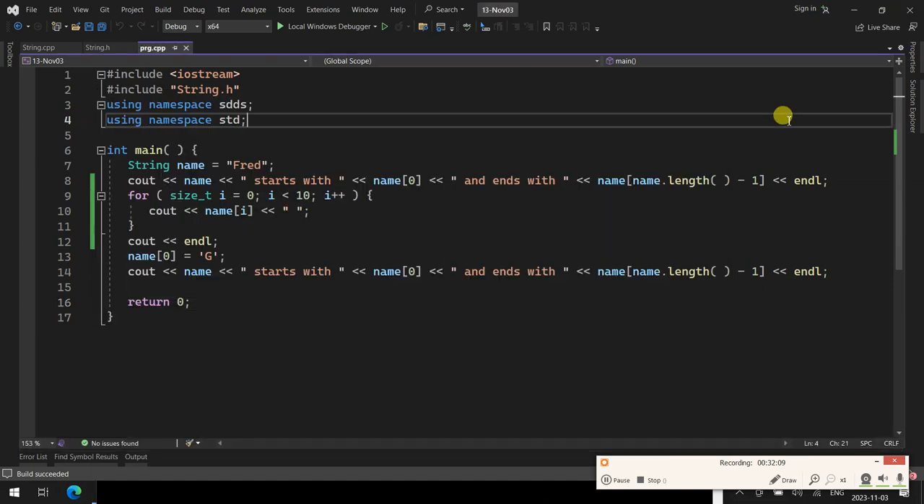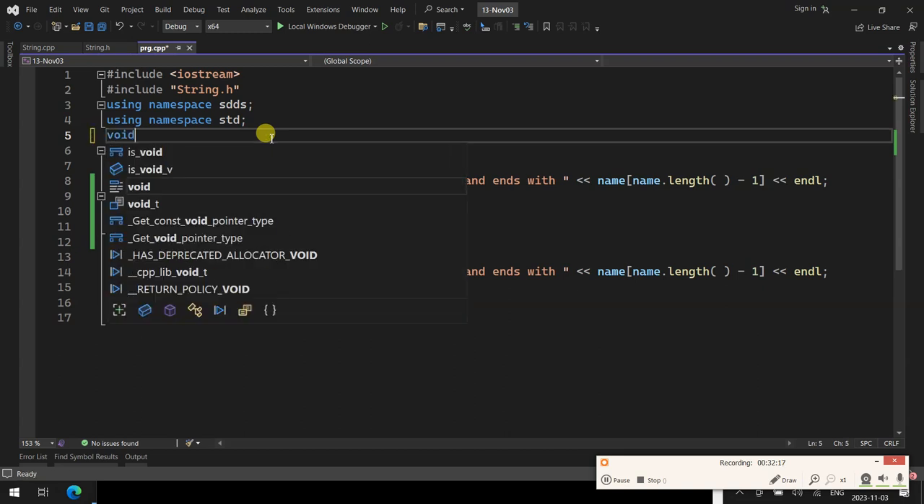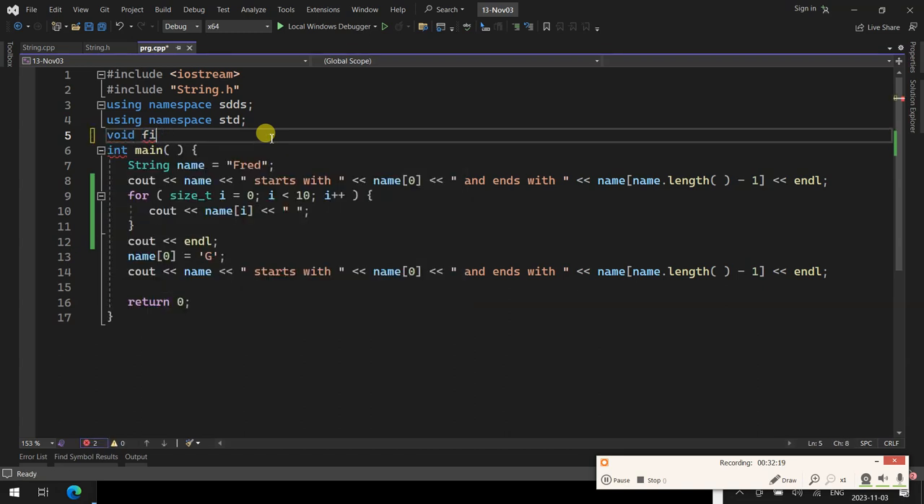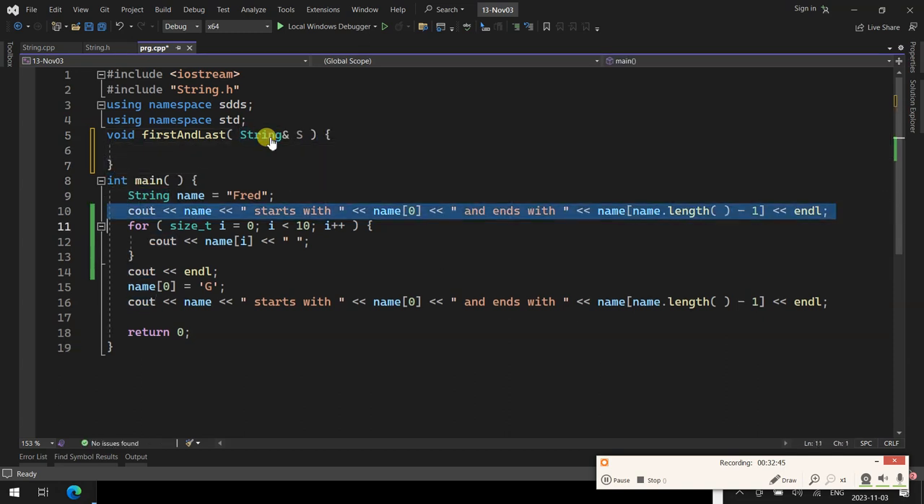In here I'm showing the first and last, right? So I want to write over here void first and last. In here I want to pass a string to this. First and last is only supposed to print the string. First of all, the string has to be passed by reference because it's a class, we don't want to write an expensive program, so we write string reference s.